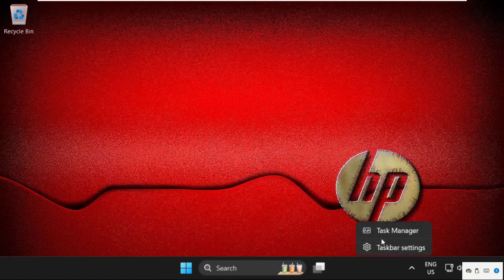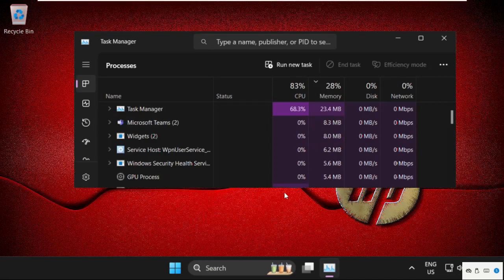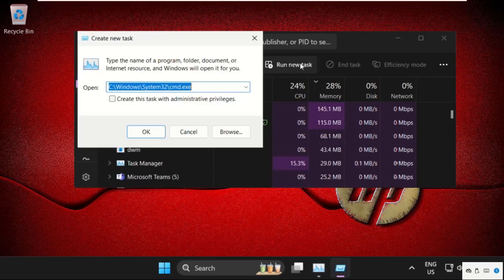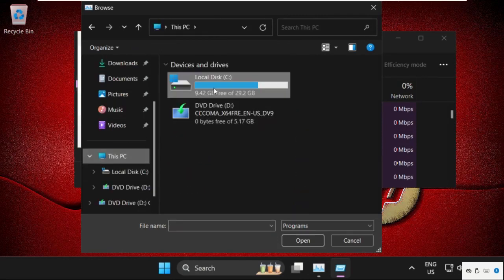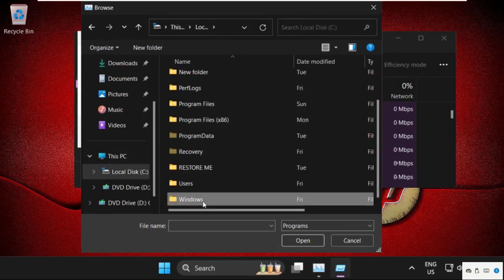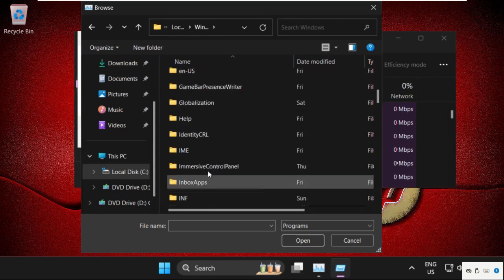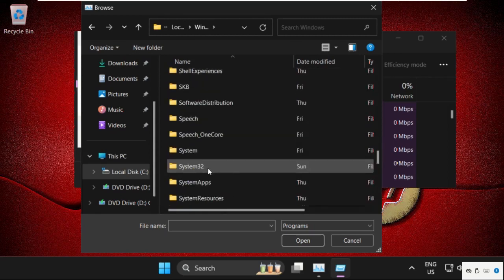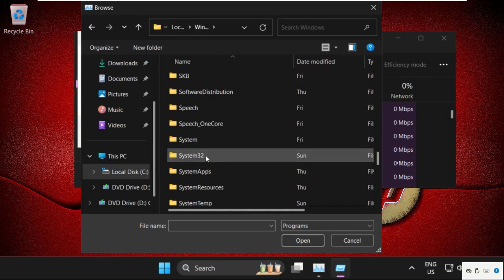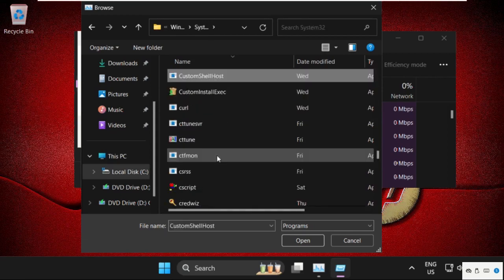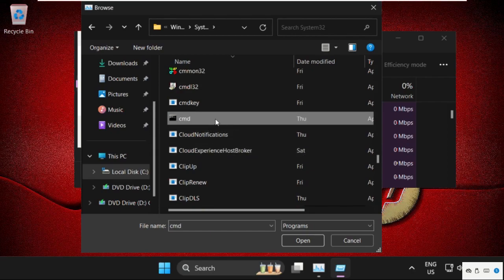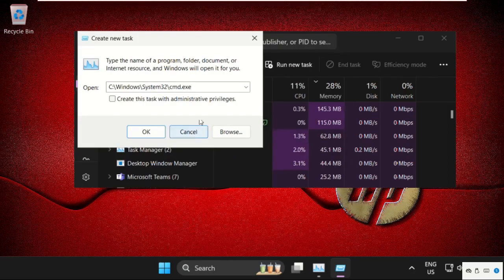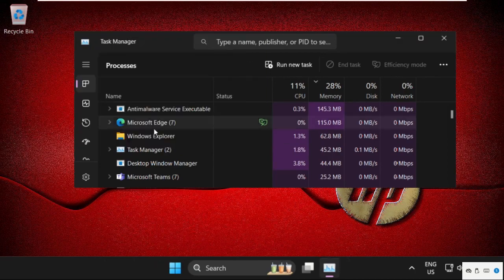Right click on the taskbar, select task manager. On this window we need to click on run new task, then select browse. On this window go to This PC, open C drive, then open Windows folder. Again we need to open System32 folder. Simply double click on it to open it. Now this time we need to find the cmd.exe file. Select it and click on open. Now we need to check this box and click on OK.